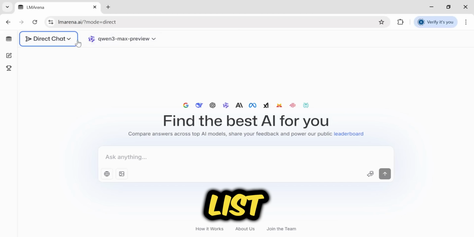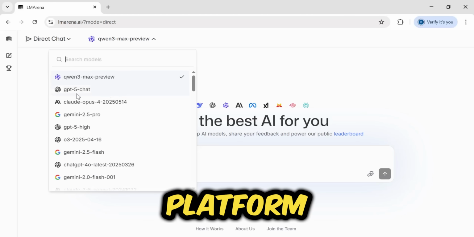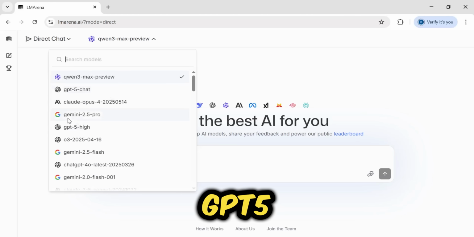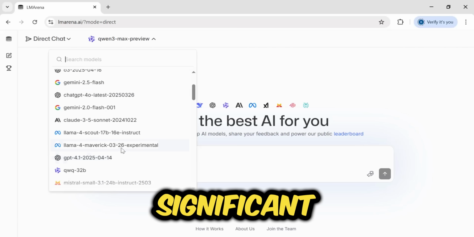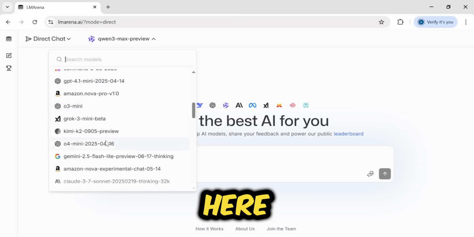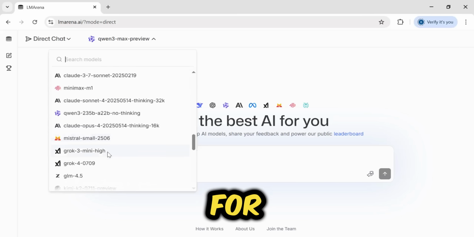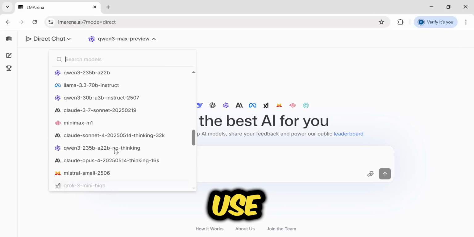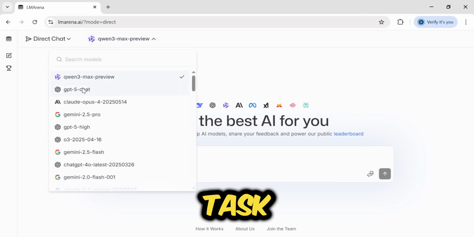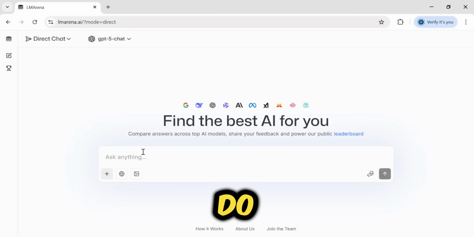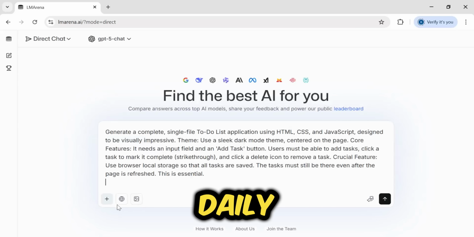When I open the model list, you'll see just how powerful this platform is. We have GPT-5, Gemini 2.5 Pro, Claude Opus 4, Gemini Flash. Literally every significant AI model in the world is here, with their premium versions available for free, unlimited use. Right now, I'll select GPT-5 and give it a simple task. I need to generate a to-do list application where I can add my daily tasks.